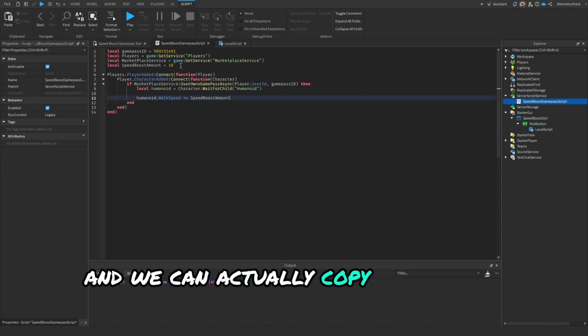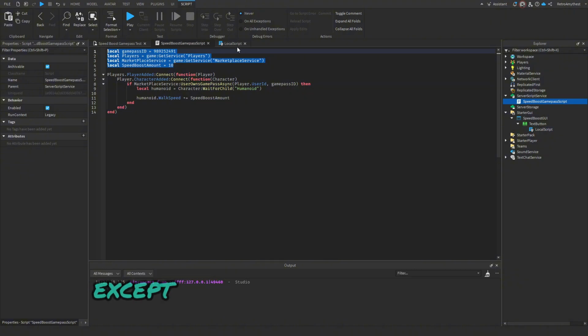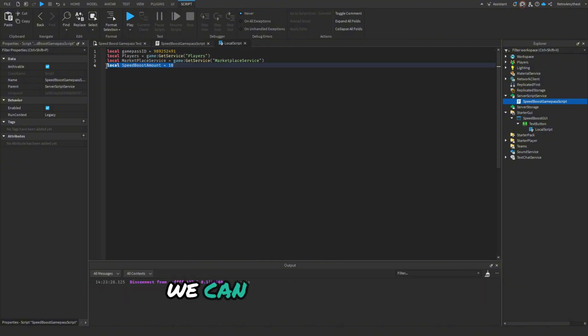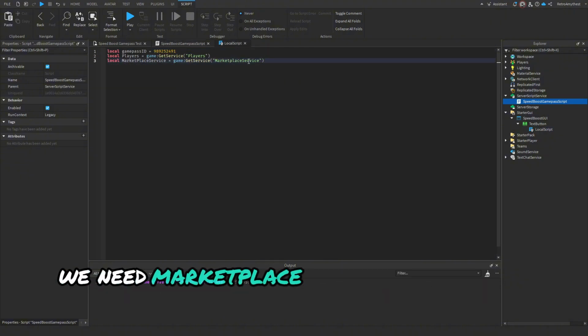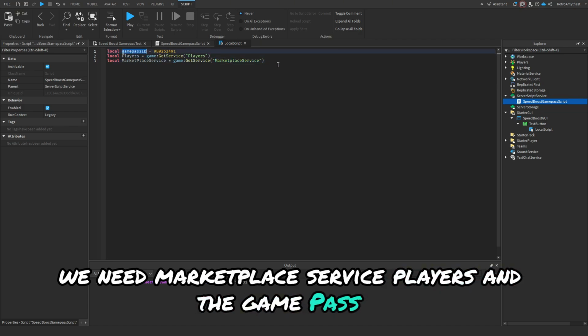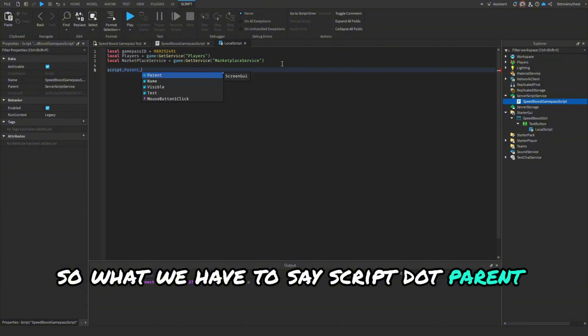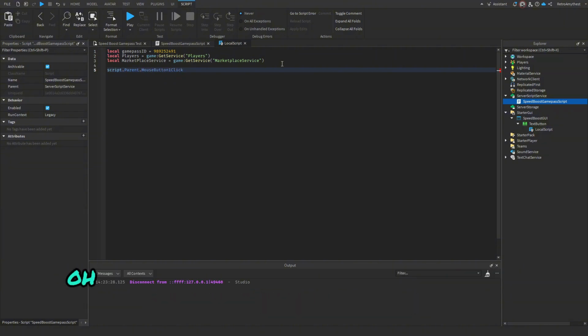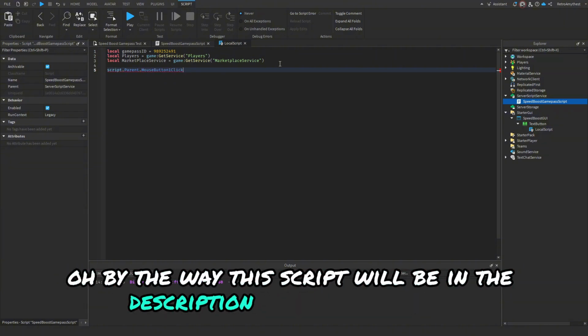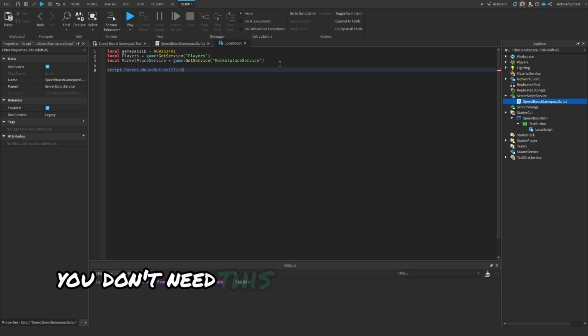Now insert a local script into the text button. And we can actually copy over these variables here, except for the speed boost amount. We can get rid of that. We need marketplaceService, players, and the gamePassID. So what we have to say is script.Parent.MouseButton1Click:Connect(function. Oh, by the way, the script will be in the description, but it is optional. You don't need this.